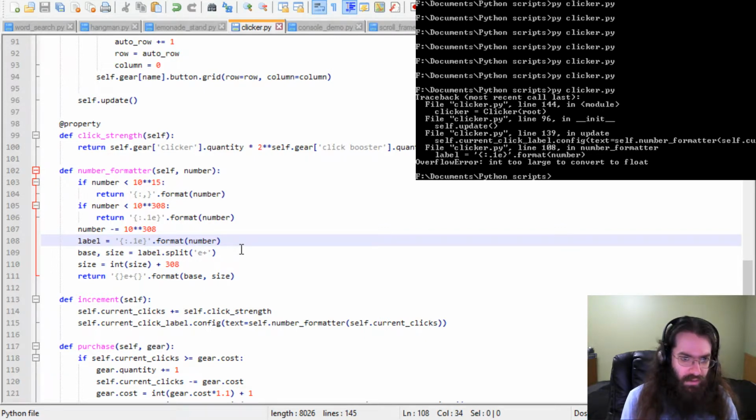I wrote .1e dot format number minus equals, so I subtracted 10 to the 308 from the number. Or is that, do I have to divide by 10 to the 308? Exponents. I'm currently in a calculator. Oh, that's a big number. I think I have to divide. I have to divide.